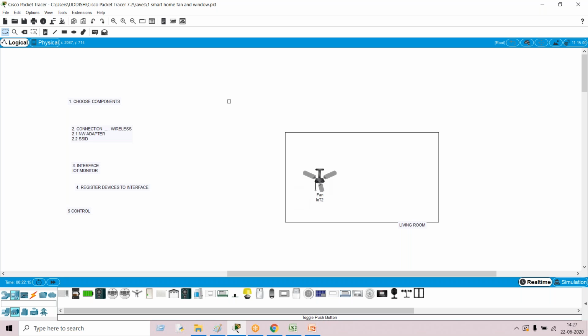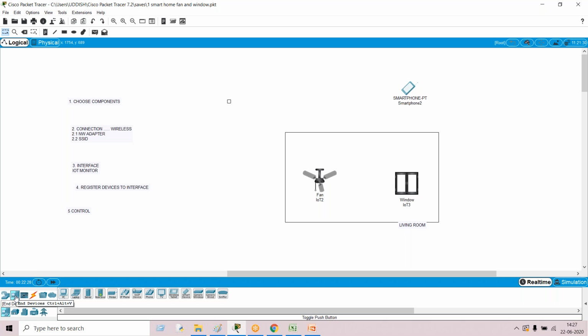To choose the devices, go to components, end device. In the end device, in that home, there is a ceiling fan. Click on the ceiling fan and choose the window. Once we take this, the first step, I'll be controlling this with the help of a smartphone. The smartphone is available in the end device. The connection between all these things is with the help of a home gateway. So click on network devices. In the wireless devices, you see something called home gateway.